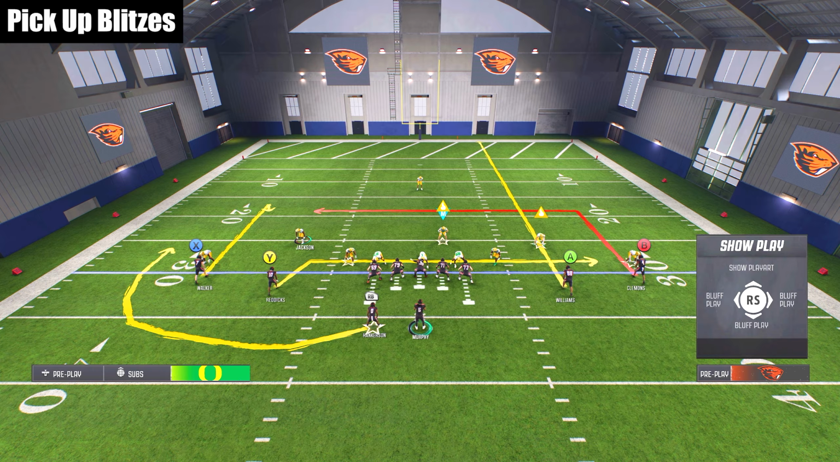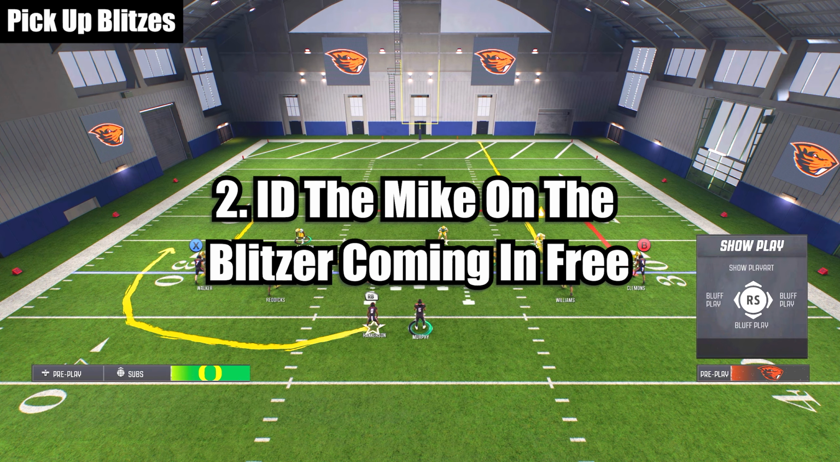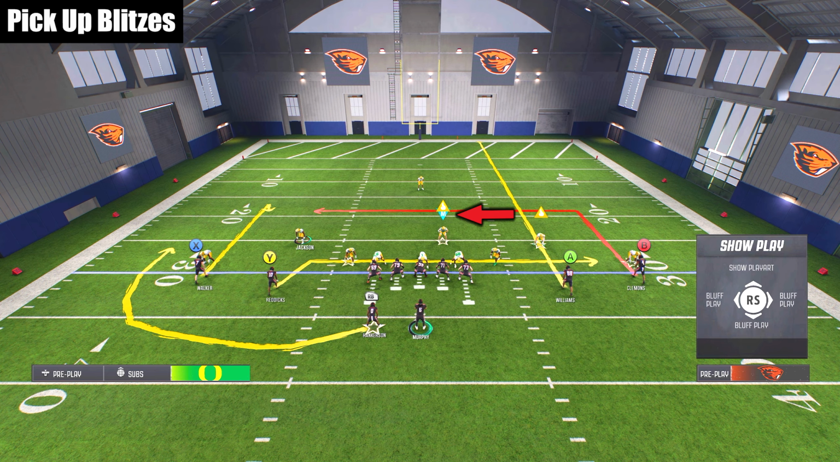The second method is to ID the mic on the blitzer coming in free. And so the mic is going to be signified by the M icon over a player. It can be a little confusing because right now that looping linebacker is already identified as the mic. So you may be saying, oh, he should automatically get picked up. But you have to re-identify him as the mic in this case.